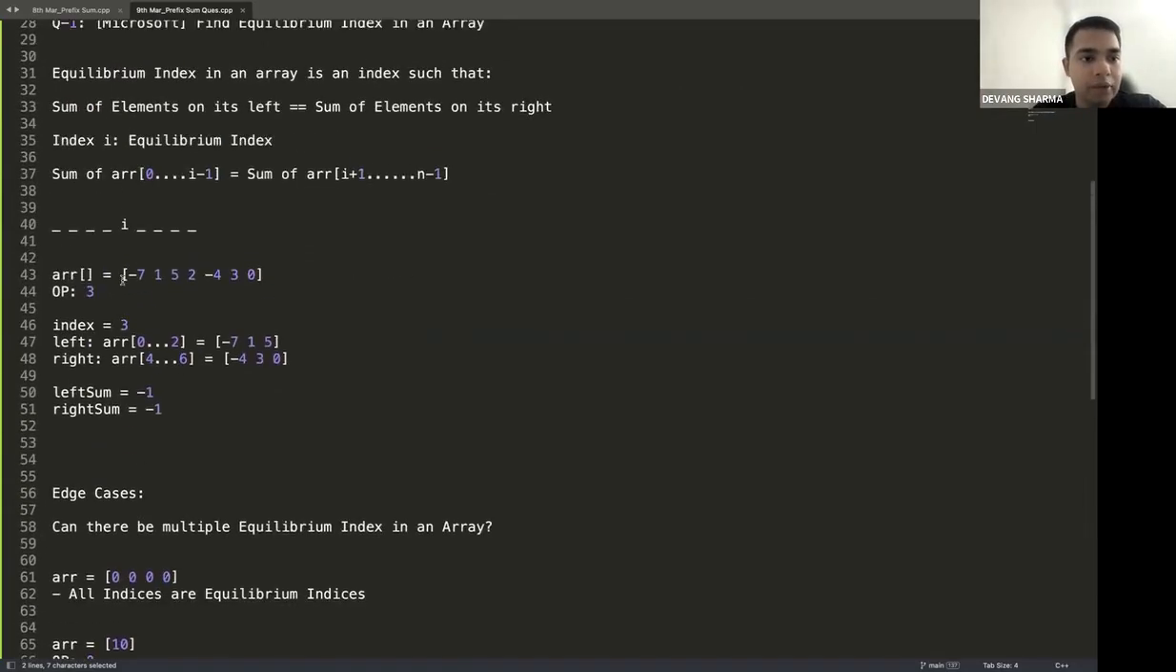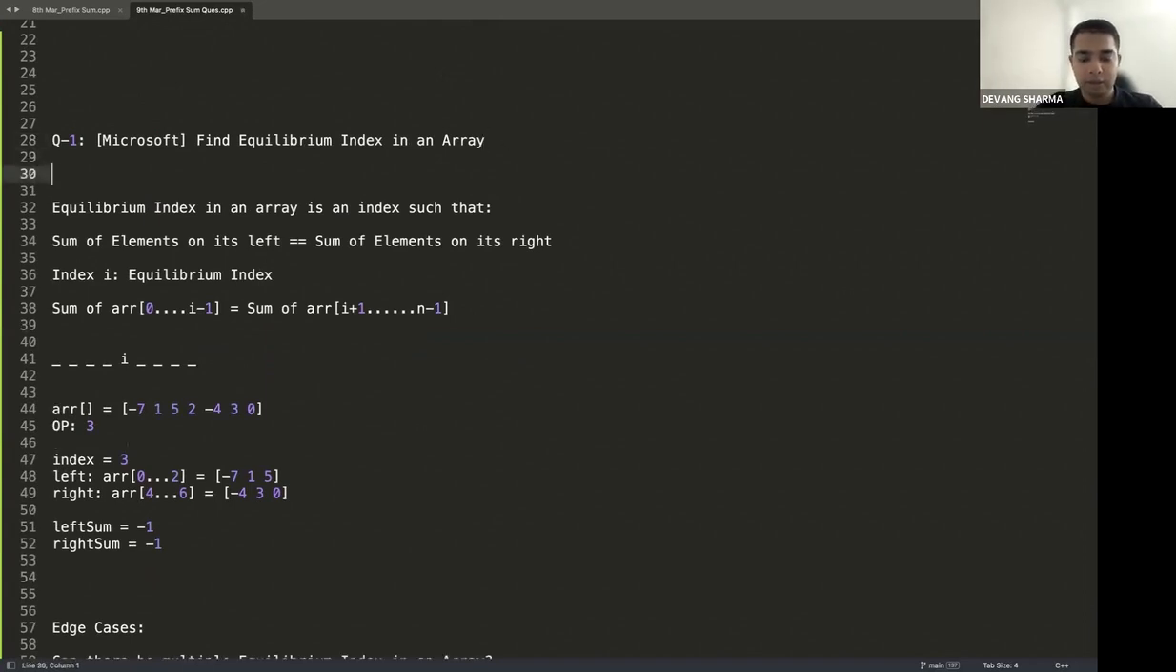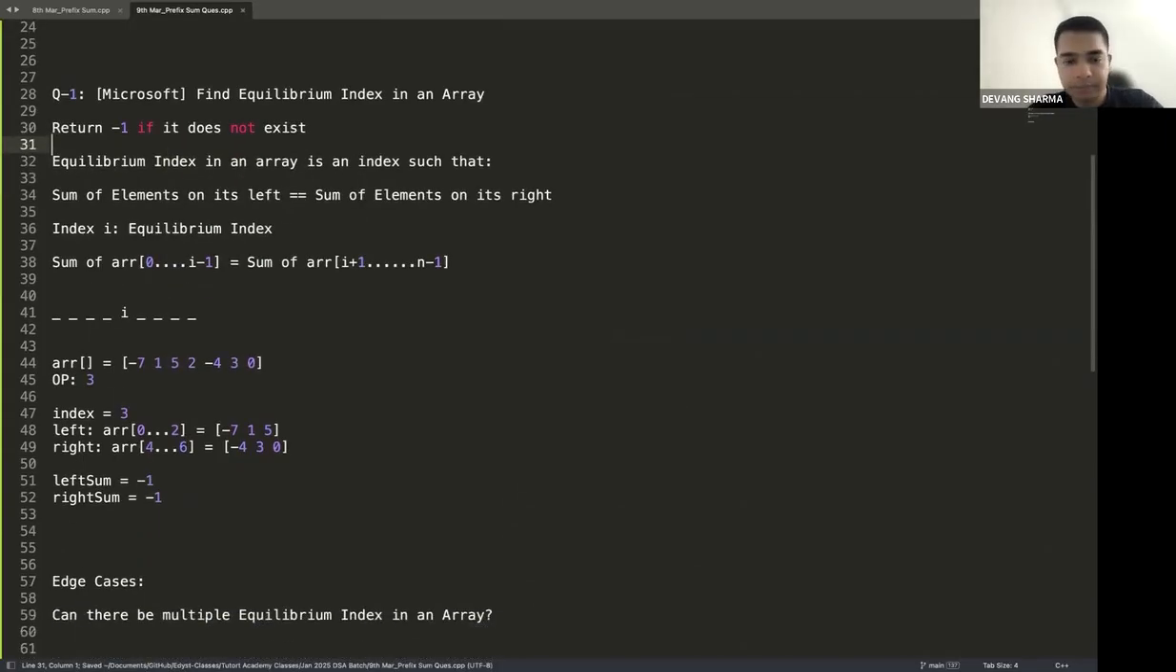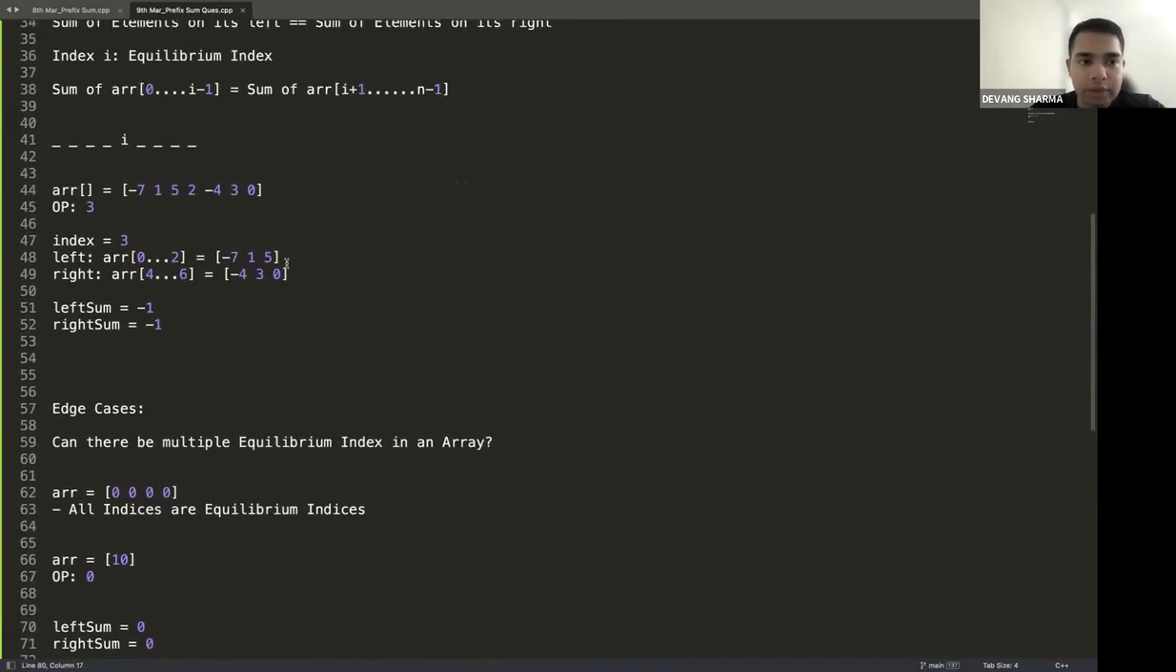Okay. I should have mentioned here: find the equilibrium index in an array and return -1 if it does not exist. That's the question. Now, it can also be an edge case: what about even and odd array sizes? Both even and odd array sizes can contain the equilibrium index. So output is still 1 here. That is what the question is.